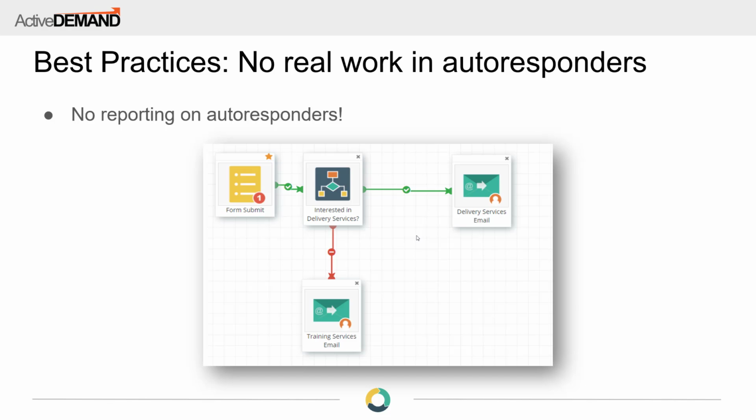Again, I'm going to echo this: with autoresponders and utility workflows, there is no reporting. So if we're talking about real work, typically you do the real work in a campaign because the campaign has reporting. And some people may be tempted to, for example, communicate internally, this type of stuff, in autoresponders. Really, I can't stress this enough: do not do any real work in an autoresponder. It's simple, easy, short, to the point. Communicate with the prospect in the autoresponder.